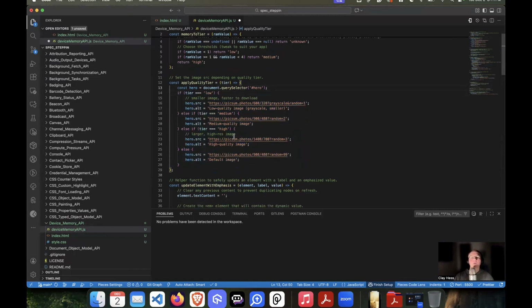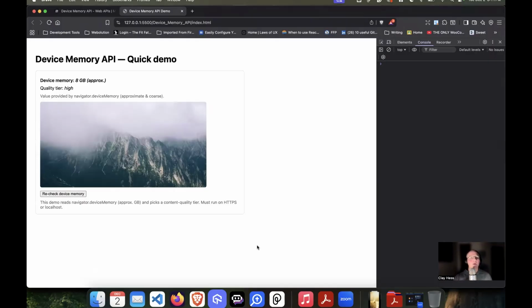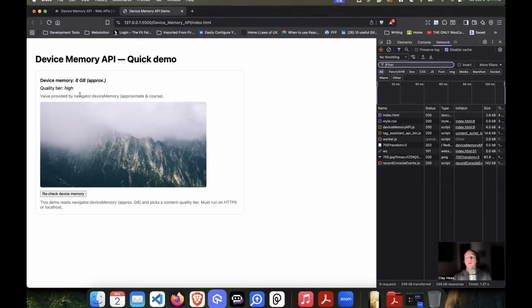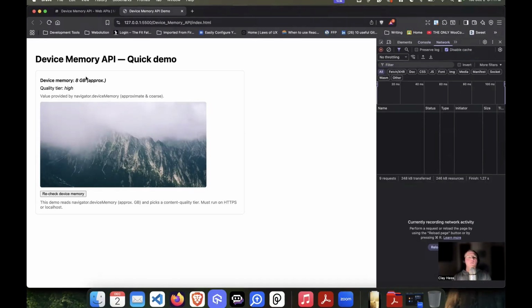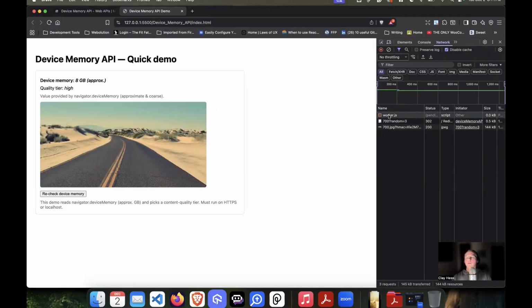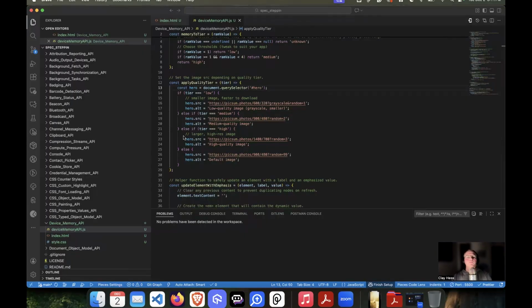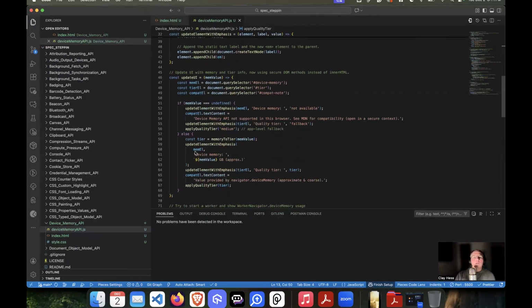Otherwise, it's going to do the high quality one, which is what I should get. And there's a higher quality image. You could probably check over here in the network tab to see if it reports. Yep, here's where it reports the image that it got back. So you can see what sizes and stuff over here if that interests you.